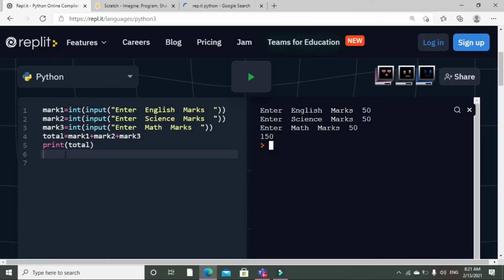Okay, now I have to use the if condition. So for the if condition, what will we do? We will say if total, because the total marks are in this variable. So if the total is greater than or equal to, suppose, 145, then what will happen?